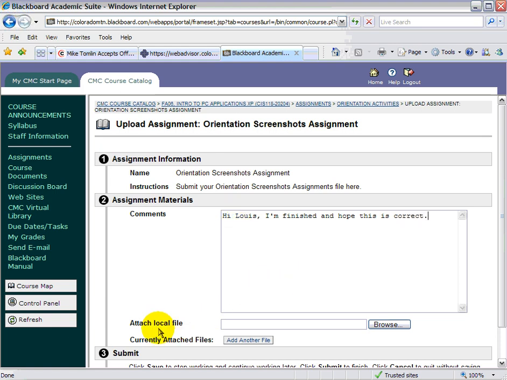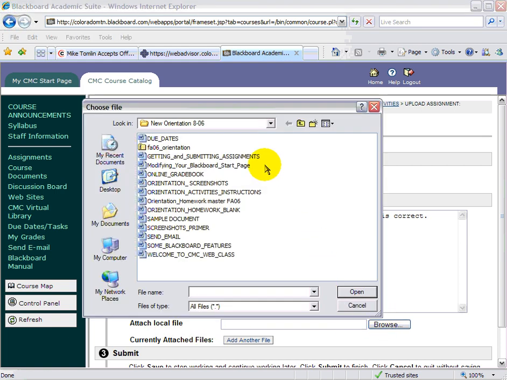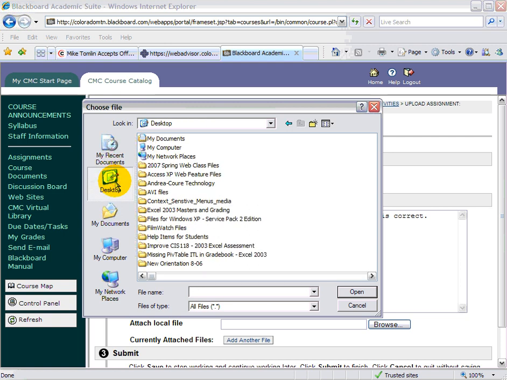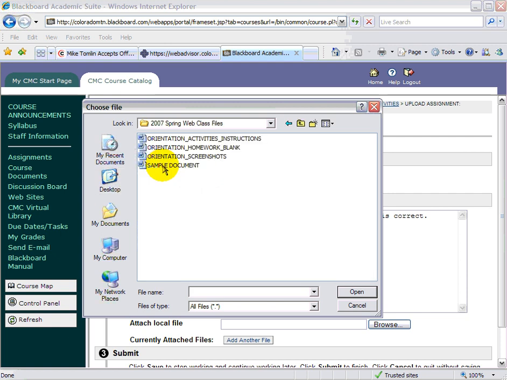And beneath it, it says attach local file. So local means it's on your computer. So we're going to go to browse, and the folder that I'm using is on my desktop. The name of the folder is 2007 Spring Web Class File, so I'm going to double click on it to open it up. And the file that I want to submit is orientation screenshots. So I'm going to click on it. I could double click, but just to make sure you get the idea, I'm going to click once to select it. I'm going to come down here to open.